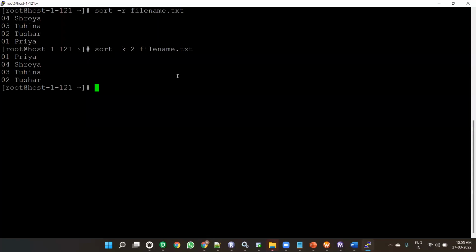-k4 means the fourth field. There should be a delimiter. If there is no delimiter here, it is taking space as the delimiter. Are you clear? -k means field.